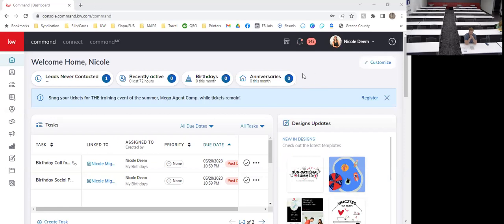All right, first things first, I logged into Command. There's a couple different ways you can log into Command: agent.kw.com, console.kw.com. You can also just Google KW Command, and there's multiple links to find you where you are. You'll use your username and your password that you had set up whenever you did your onboarding, or one that you received after your onboarding.